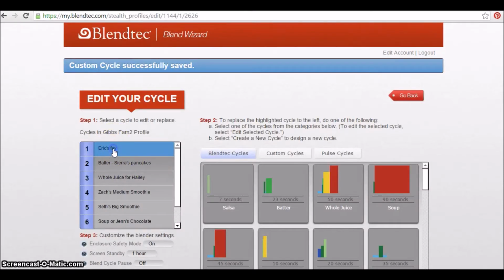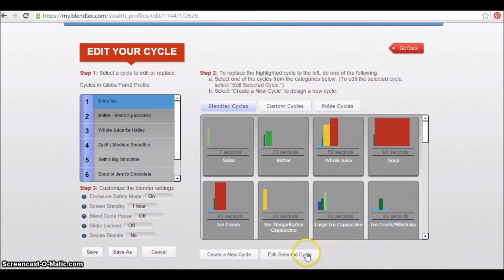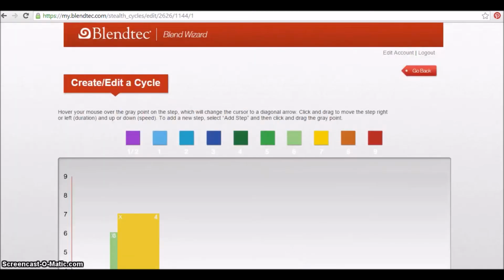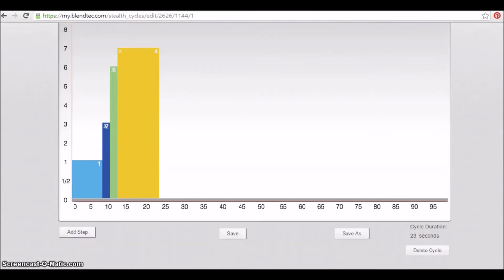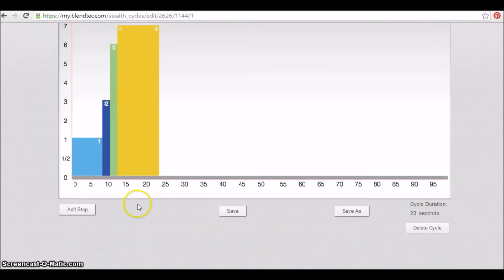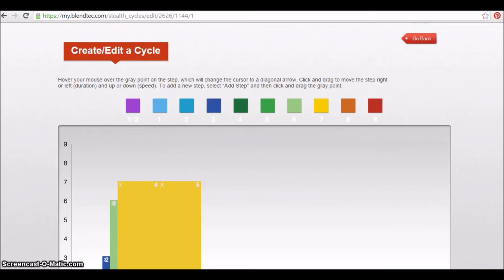If I want to edit some more, I can click on there, go back in, say I wanted to add an extra 15 seconds or so. So there, that's what I've done. And I can save it, or I can save as, or I can delete the cycle. And now it's a 34-second blending cycle. So see how that works?